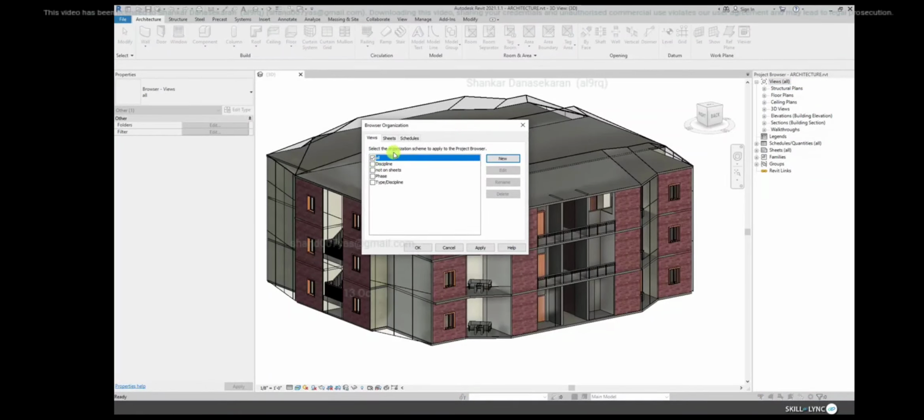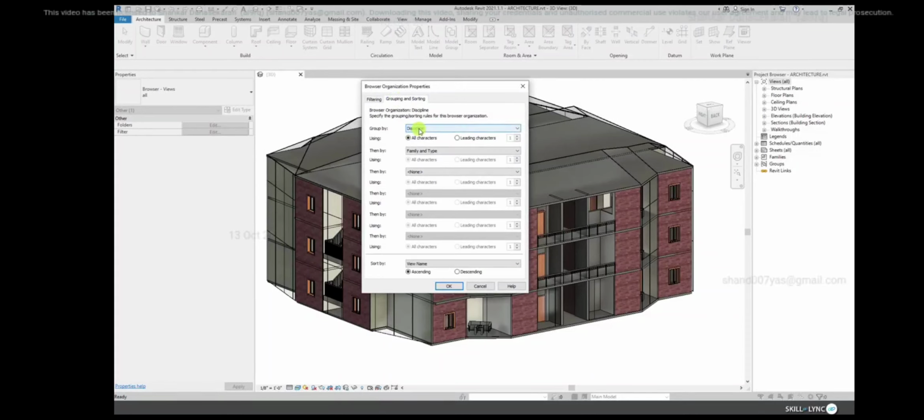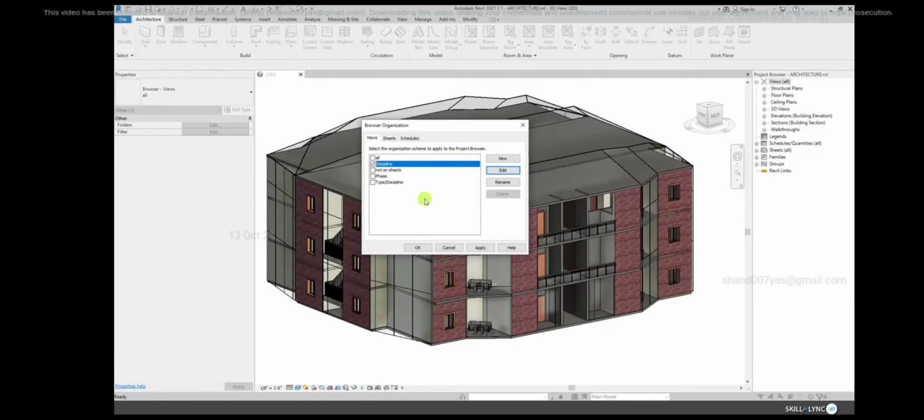Based on the views we can arrange all the views, and even the sheets and the schedules. These are the inbuilt options. Here everything is selected together and arranged, so this one is the default. If we switch to Discipline, I will explain how it's arranged. If I click Discipline, we can go to Edit. We can apply a filter, and here it's grouped and sorted based on the discipline and the family type. Just click OK.